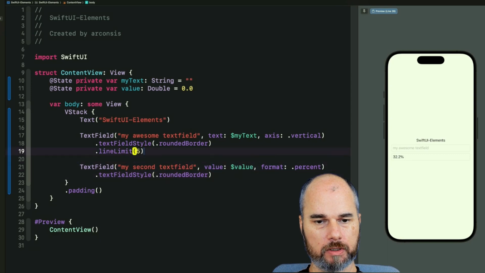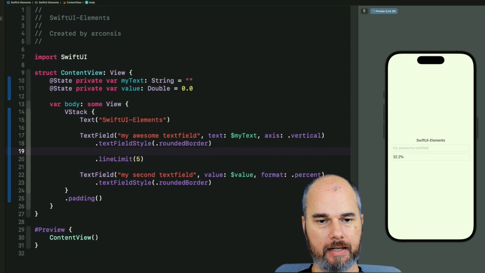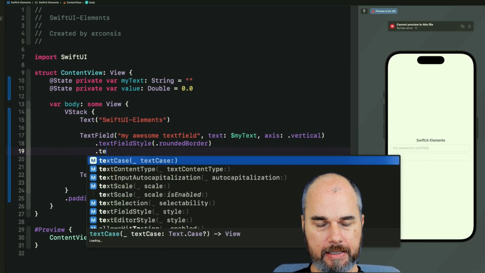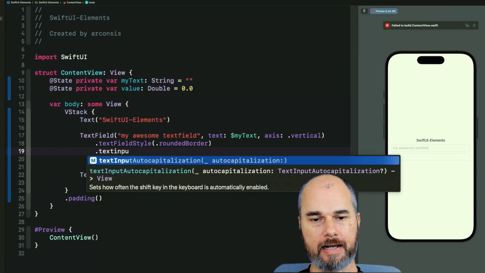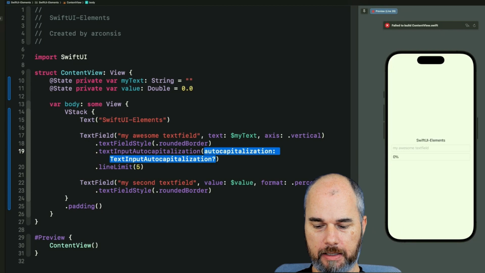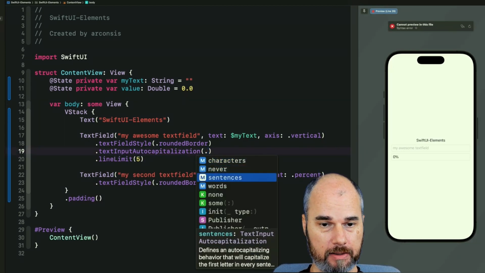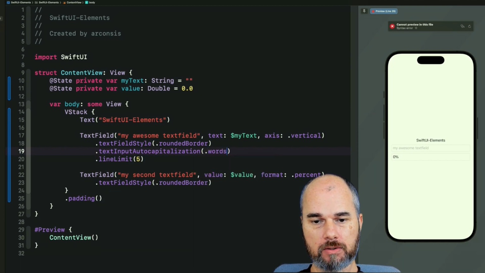So now what else can we do? We can add additional stuff to the text field. For example, we can say the text input, we want auto capitalization, and here we can say characters never auto capitalize a sentence or even the words. So let's start with words.